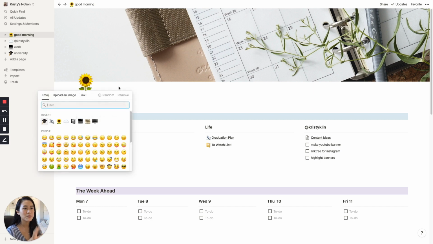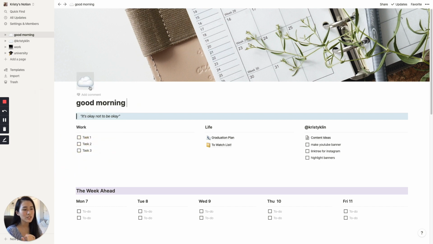This emoji thing is so cute. You can add different emojis and it'll also show up on your little list on the left over here. I chose a sunflower because it's a very positive image for me. I also chose the title of this page to be Good Morning, because I will be checking this every morning before the start of my day, making sure that I know what I need to do.